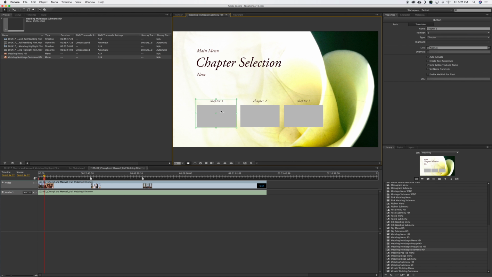We'll go to Submenu. Each of these chapters is a link. We're going to click right here on this link and click and drag to 1. So right there it's going to show whatever's on 1. Click and drag to 2. And then go to 3 and click and drag from link to link 3 to make sure that that's all set and ready to go.